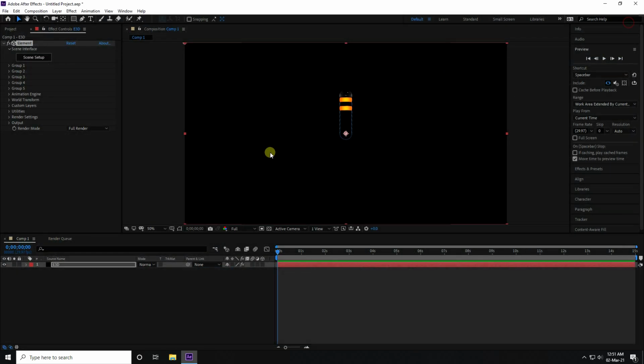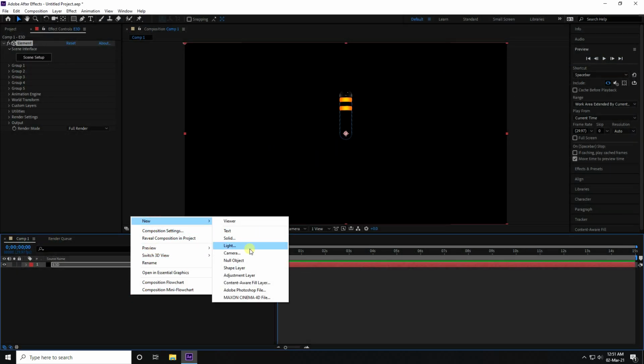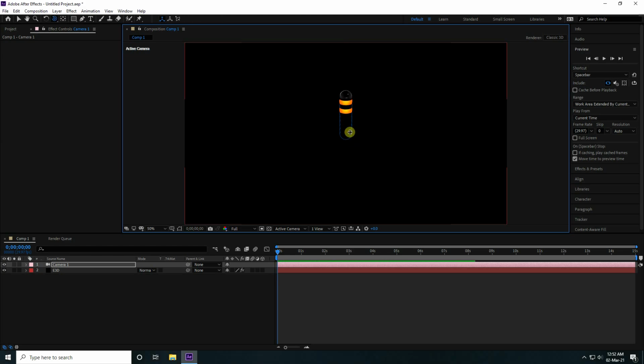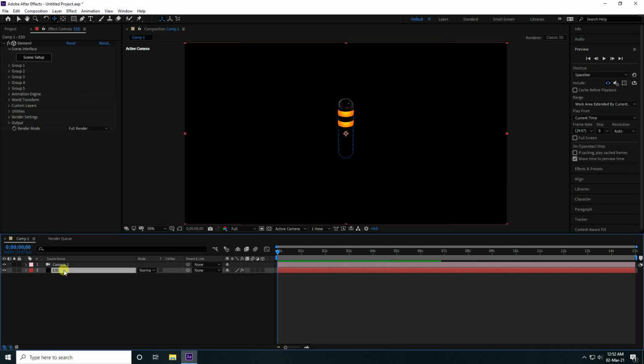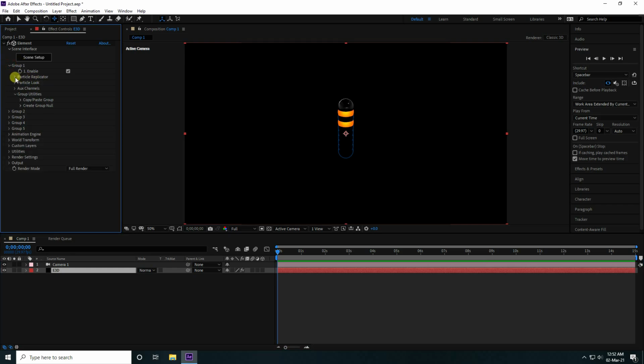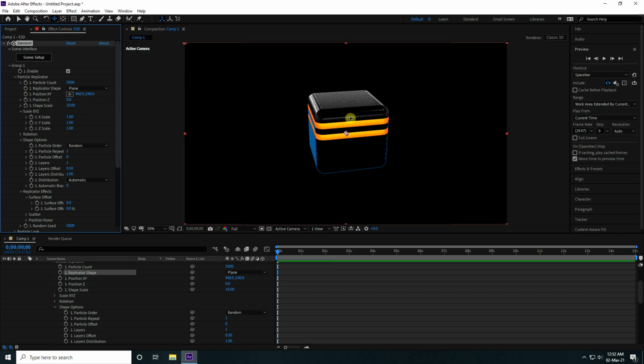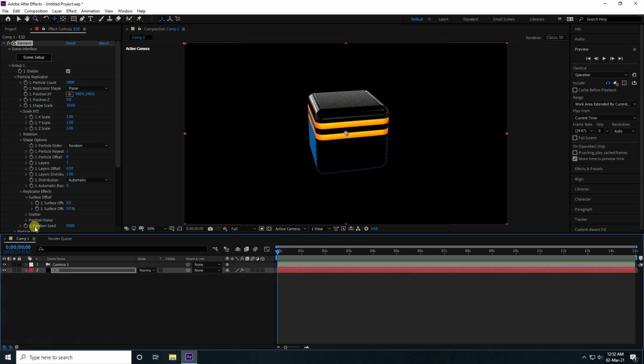Now press OK, and guys, I take a camera and press OK. So guys, select this camera and orbit the camera like this and closer. Okay, so guys, now select this E3D layer and go to group. Here particle, and guys, increase particle, this one, like 5000. And use this one, plane. Okay, so now guys, shape layer increase like 25.